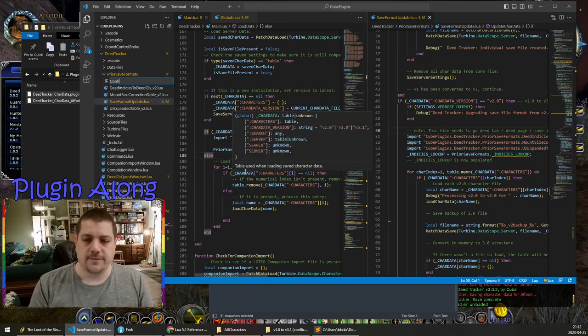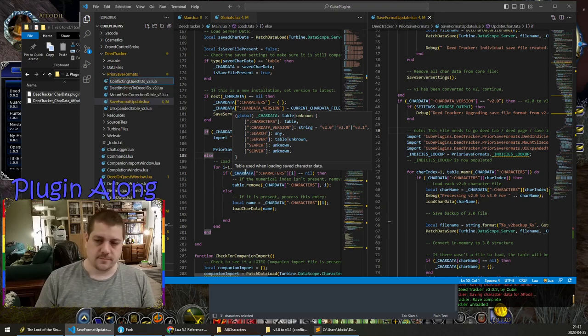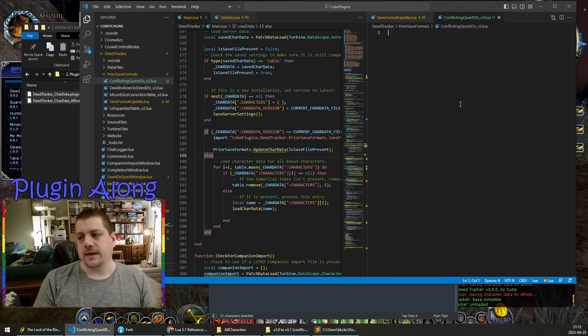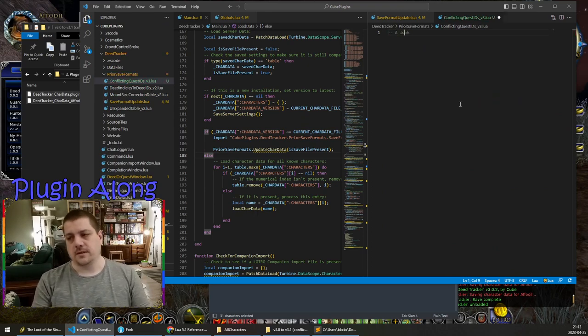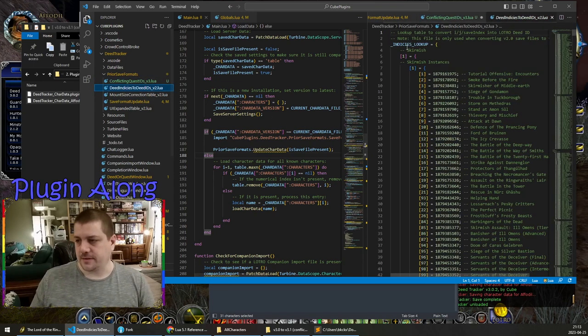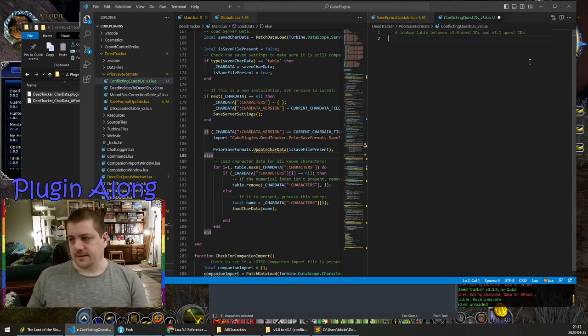So conflicting quests IDs, version 3. Lua. Okay, so lookup table between v3.0 deed IDs and v3.1 quest IDs. Cool. And what are we calling these things? I don't even know. Indices lookup, sure. Conflicting quests lookup.